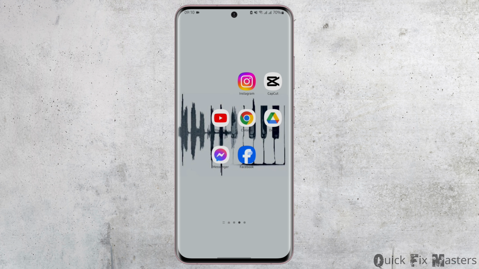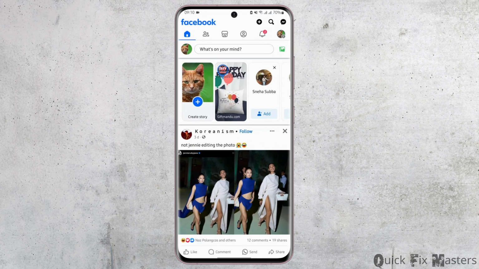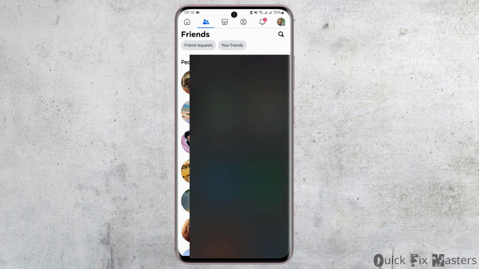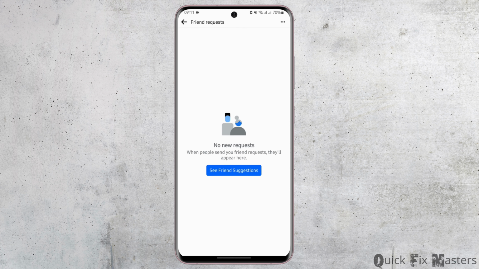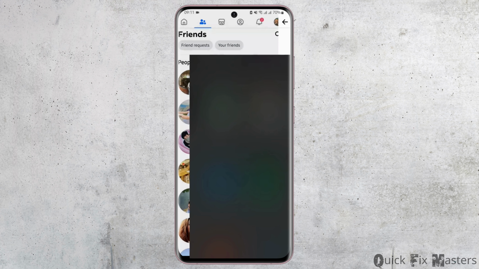Start by opening up your Facebook app from your device and get logged into your Facebook account. At this page, you will see your friends icon just beside your home icon, and under friends, you will see friend requests. Tap open that option. If you have sent any friend request, it will be shown at this page. In my case, I have not sent a friend request to anybody, so this says blank. But you can also go ahead and tap on see friend suggestions and add people from here.